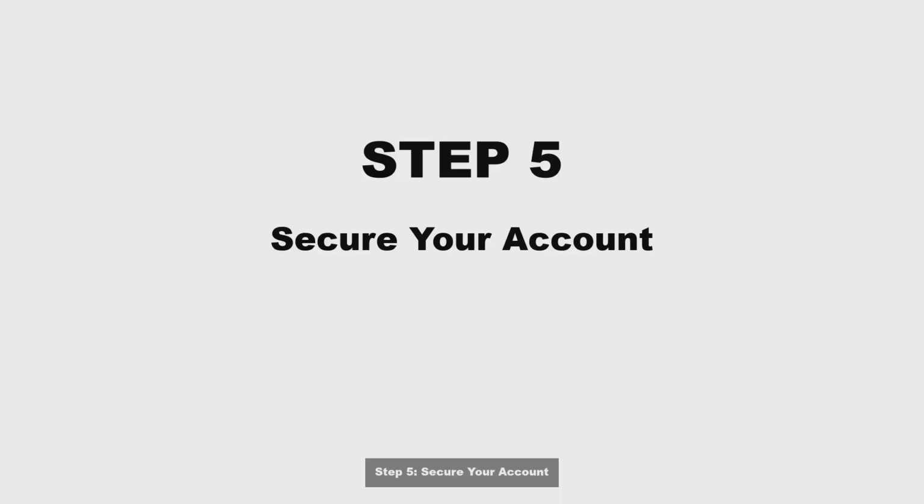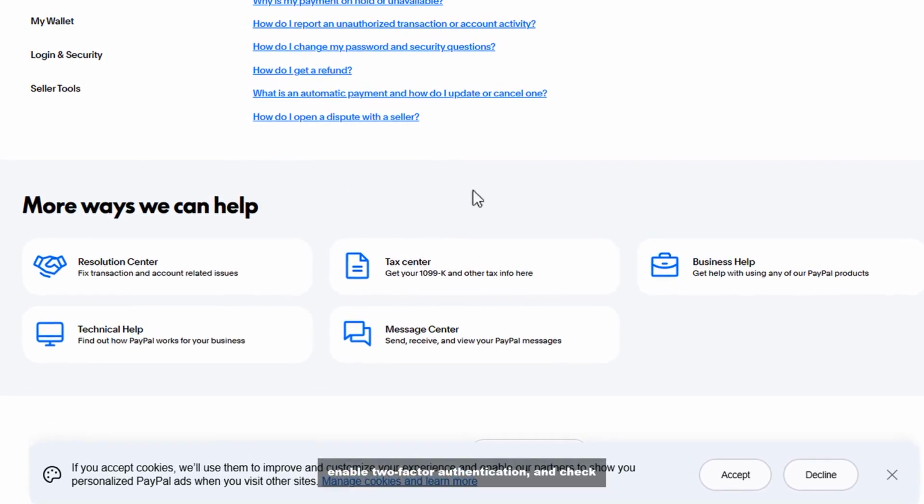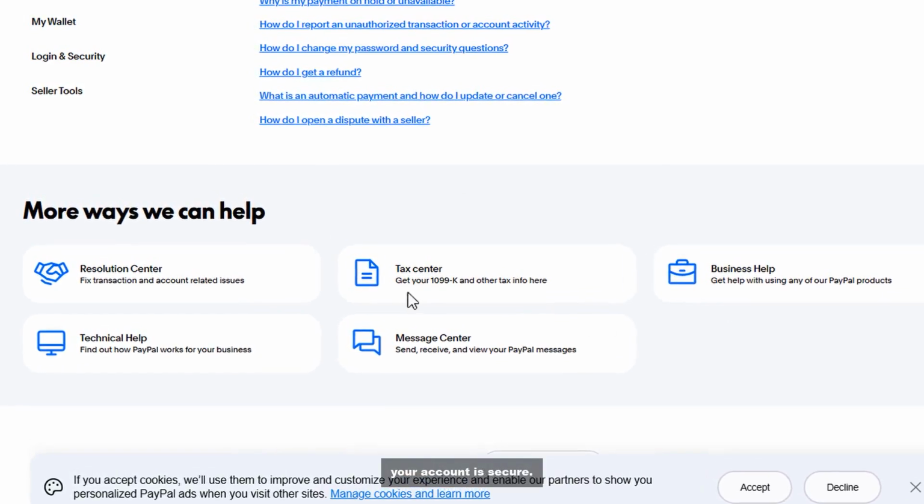Step 5. Secure your account. After regaining access, review your account settings. Update your security questions, enable two-factor authentication, and check for any unauthorized transactions to ensure your account is secure.